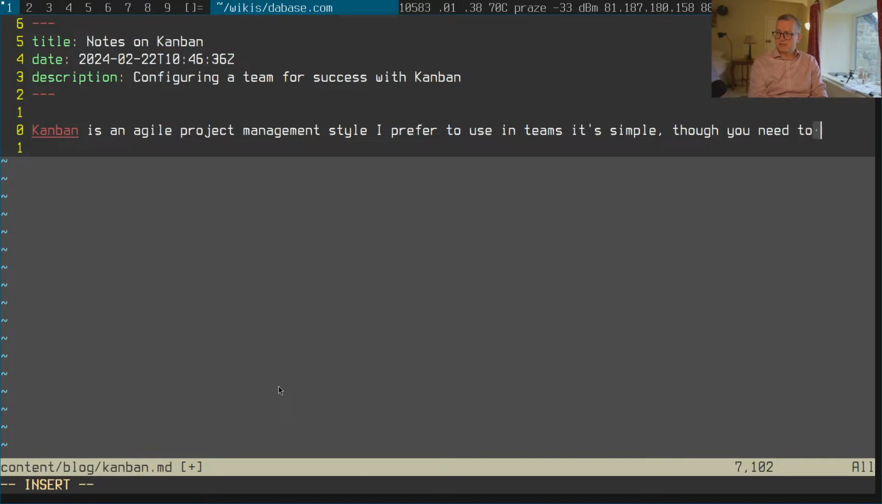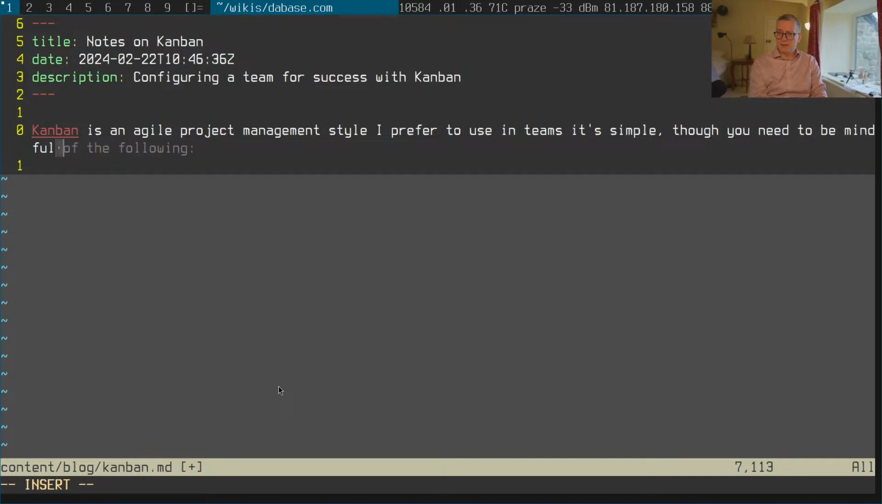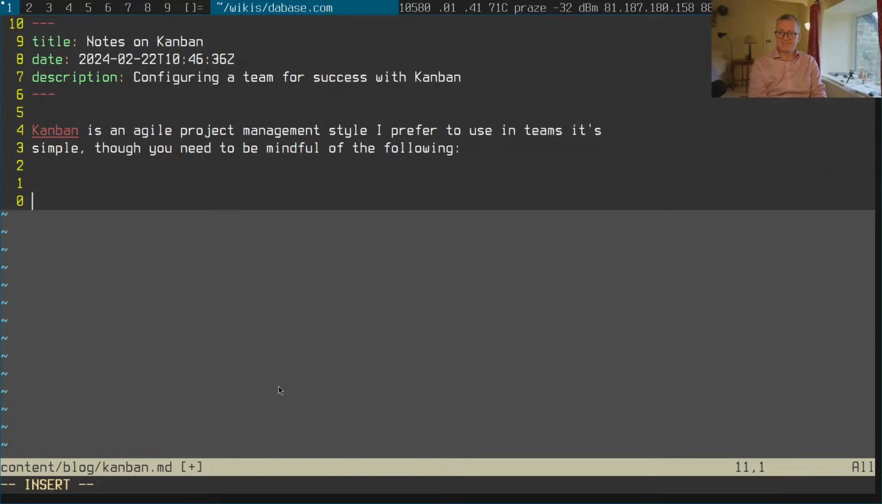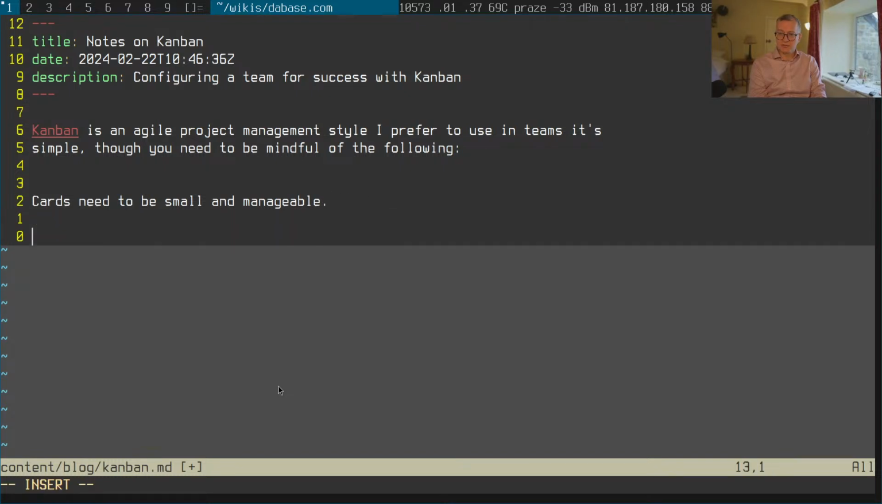You need to be mindful of the following. Why isn't it wrapping by default? Cards need to be small and manageable. Yeah, that's correct. AKA issues, AKA what are they also known as? Tickets.